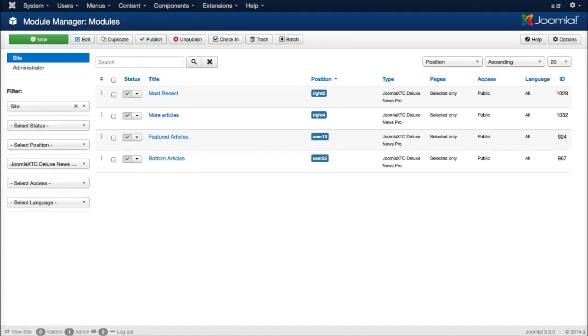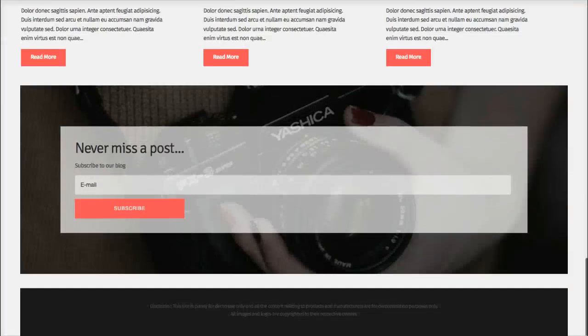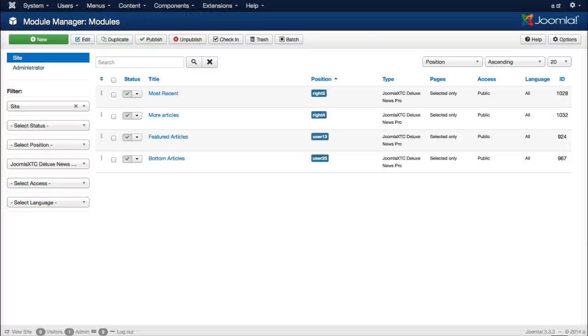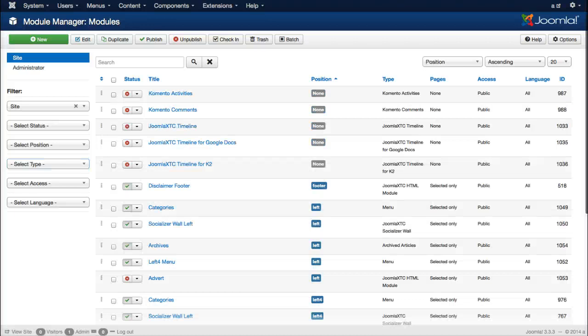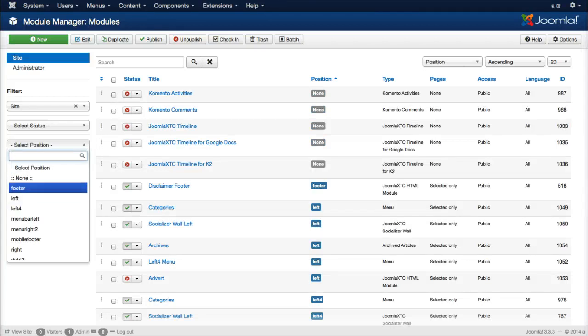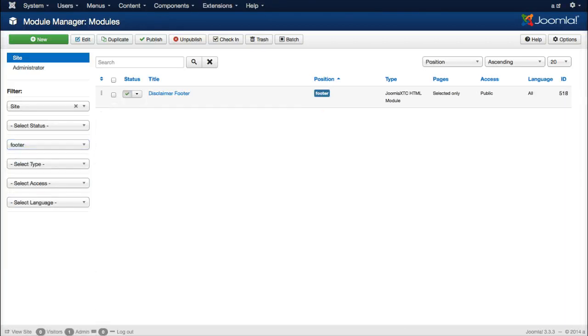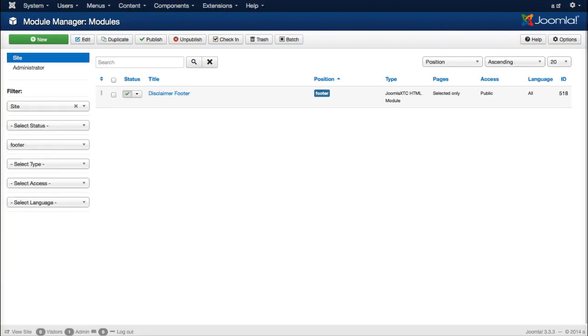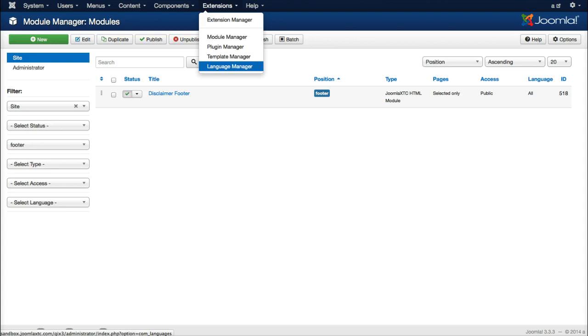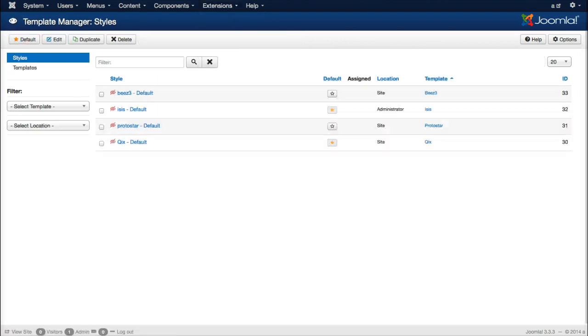And as far as the copyright down here in the footer position, very easy. Let's go ahead and go over here to the select type, select position, footer, disclaimer footer. You can open this up right there. You can change the text, put whatever you want, or turn it off. So now let's go ahead and move over here to the template manager. And we're going to select the Quicks template.